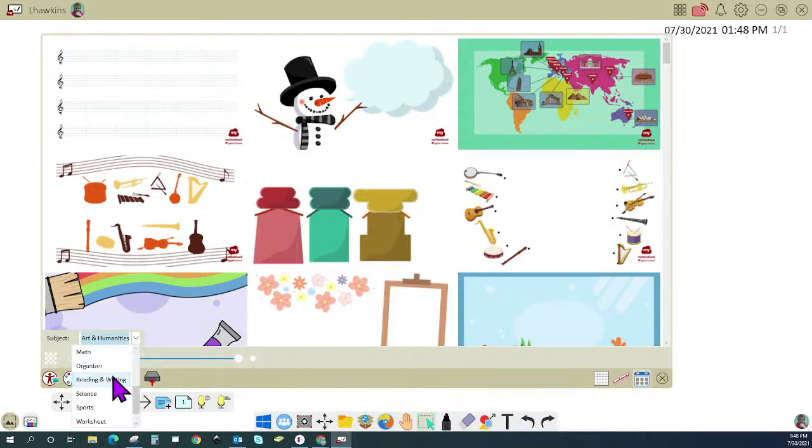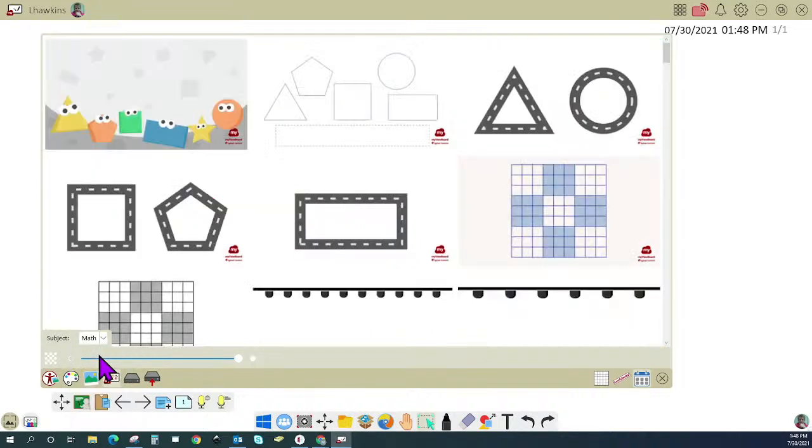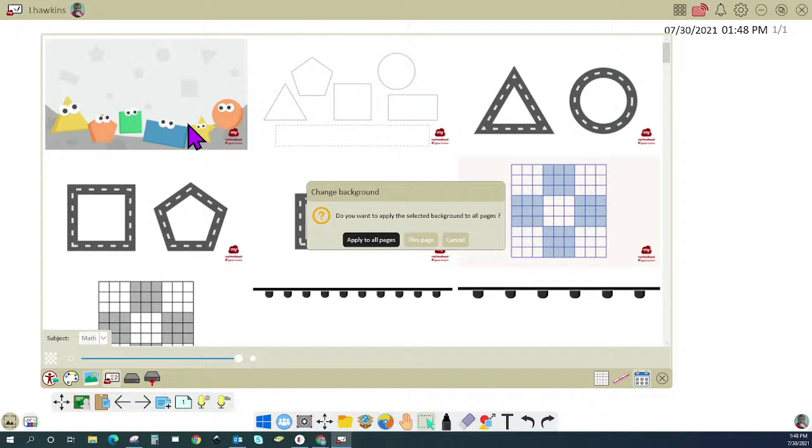So I'm a math person. I'm going to do a little bit of math here. And I like those shapes, so I'm going to click on that. And when I click on that new background, it's going to ask, what do you want to do? Do you want it on all pages or just this page? Well, I'm just going to put it on this page and I'll show you why in just a minute.